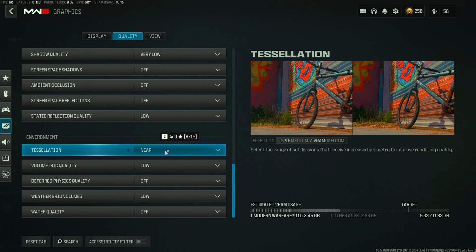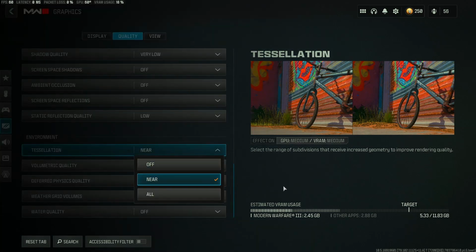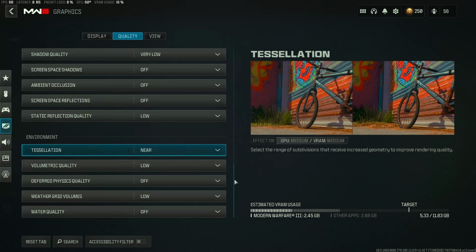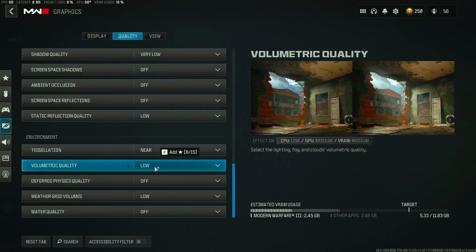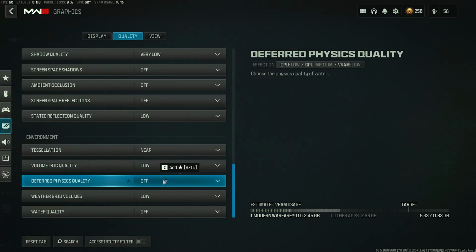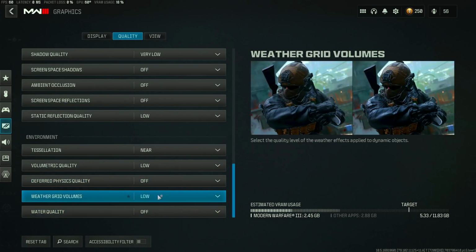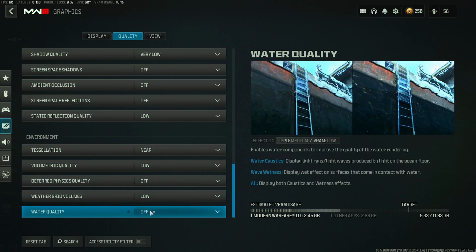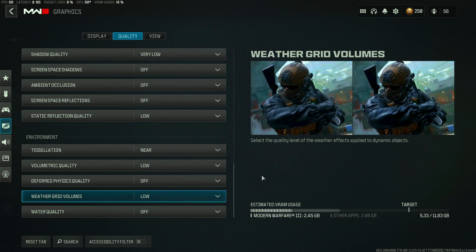It does have tessellation you can have on near. So things that are closer to you look a little bit better. So this is not really required. You don't need this. If anything, it gets in the way. So have that on low. Physics quality, I mean, it's water, so it's going to take up CPU. So don't mess with it too much. It says low, but it's going to take up a little bit more than what it says.